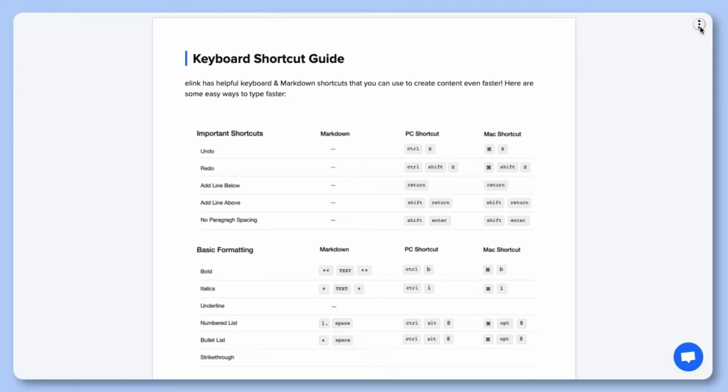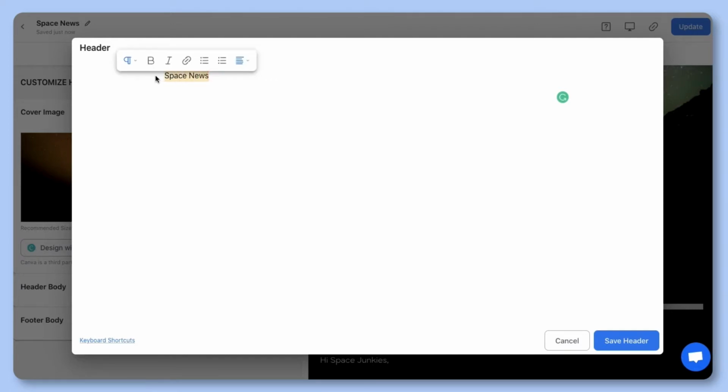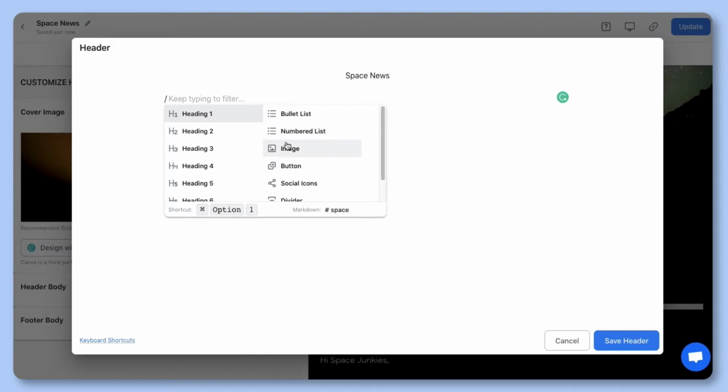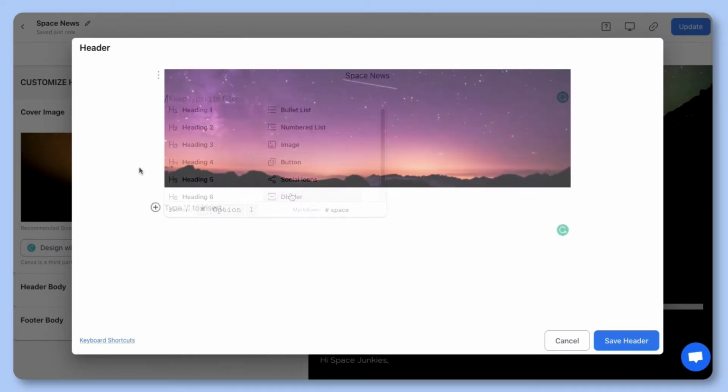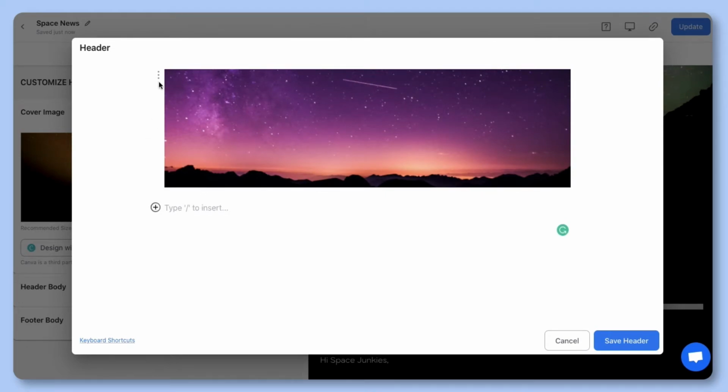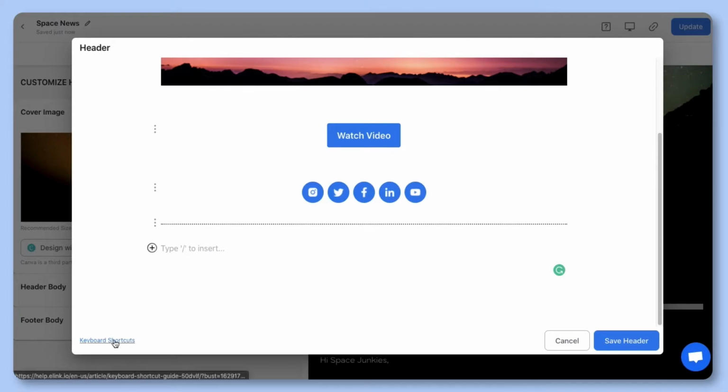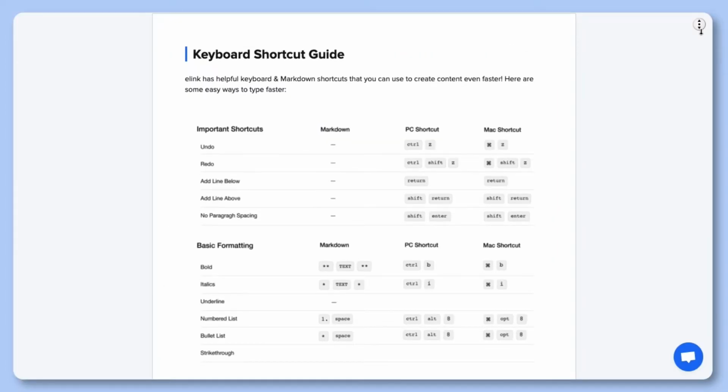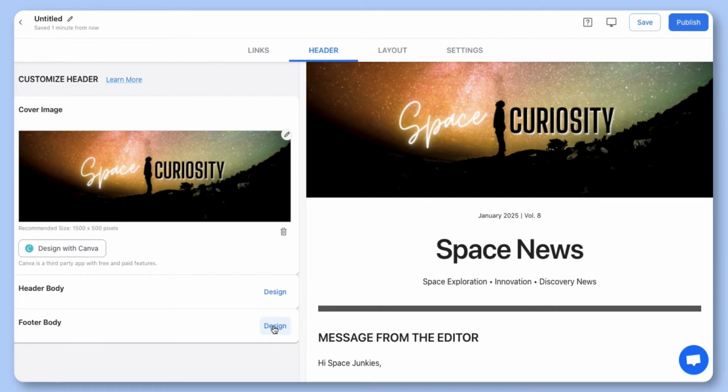To recap, 1. Start typing and highlight your text to format it. 2. Go to a blank line and click on the plus button or type / to activate the widget menu and insert images, buttons, social icons, and more. 3. Click on the three dots next to any widget to customize it. 4. Click on the keyboard shortcuts to do more with your content. When you're done, you can also add a footer to the bottom and follow the same pointers on how to use the footer editor.